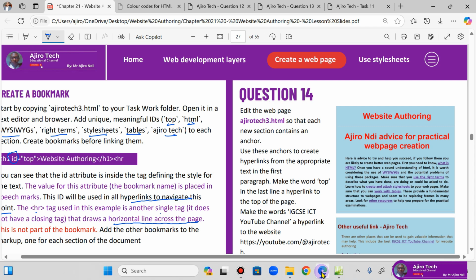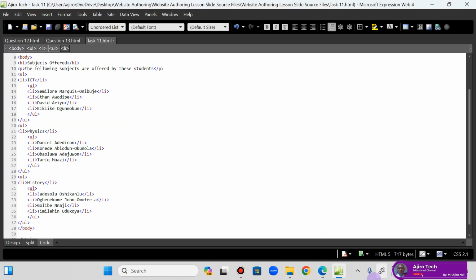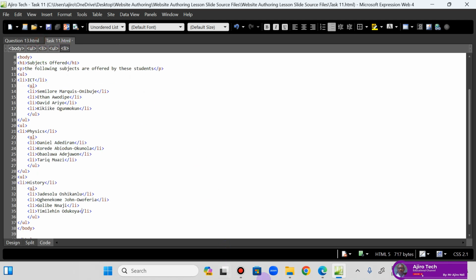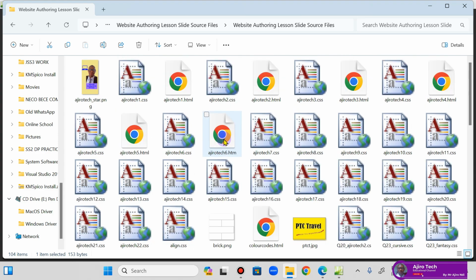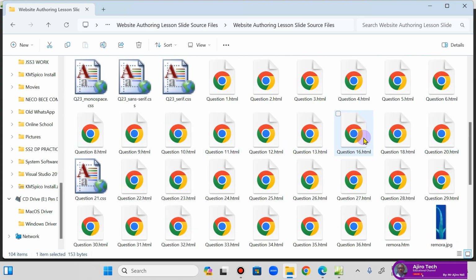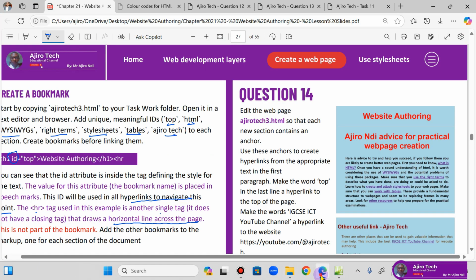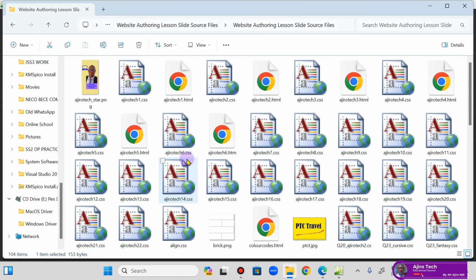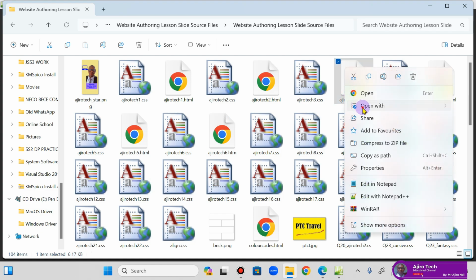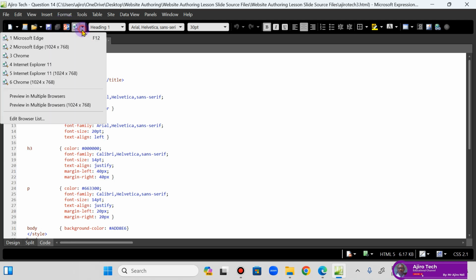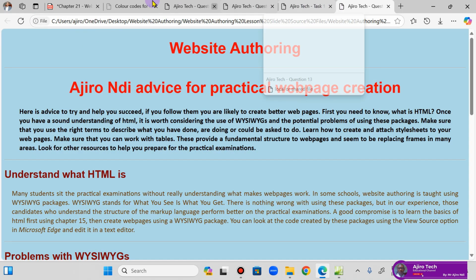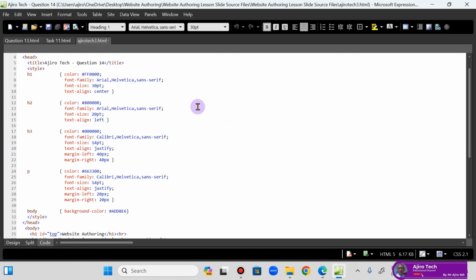Let's look at question 14. Let me open question 14. They say Ajiro Tech 3, so let me open Ajiro Tech 3. I'm going to right click, open with this right here, and preview. Don't bother about this. This is an internal CSS, which is in your head section. We'll look at it later.